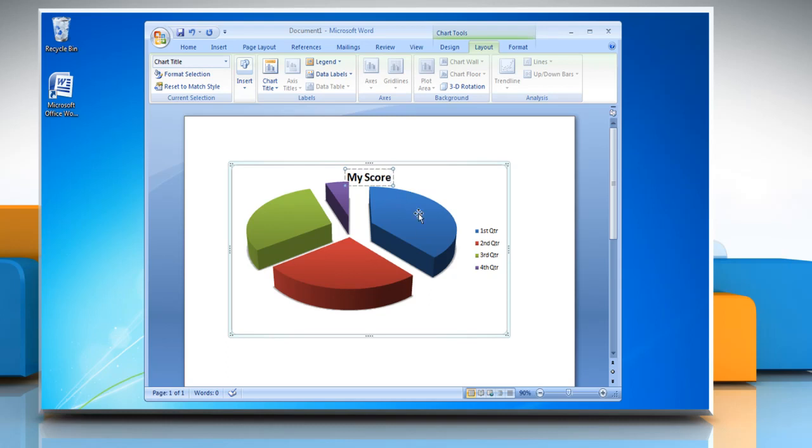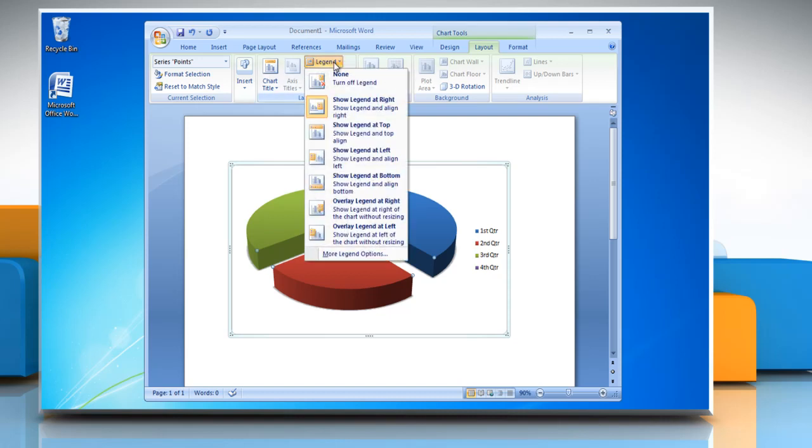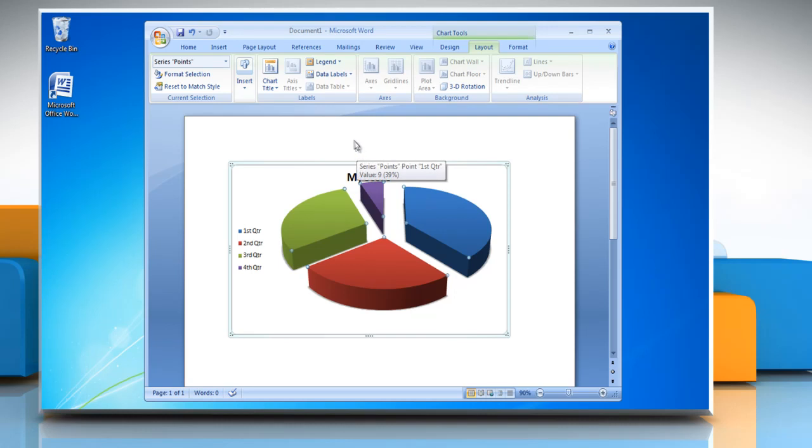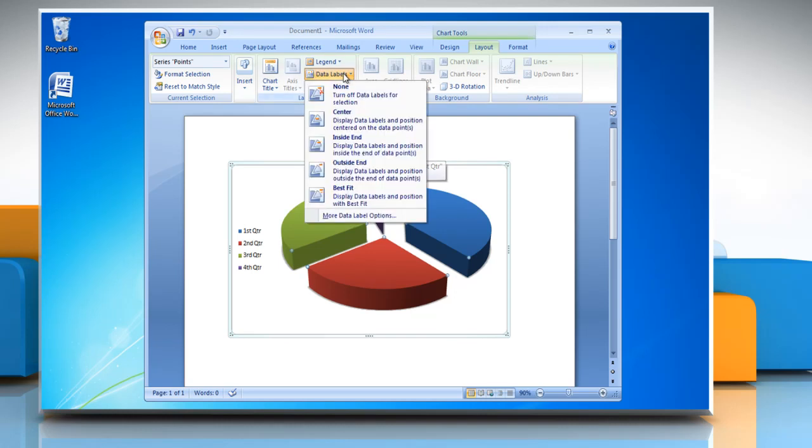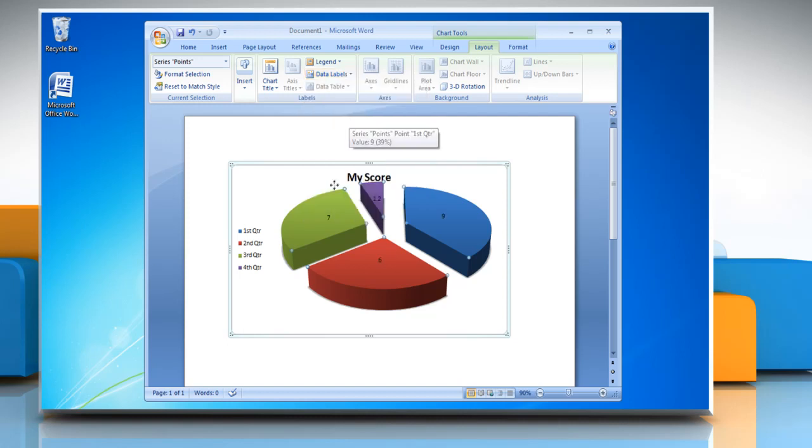If you want to change the display of legends, select the data series in the chart. Click on Legend, and then choose the desired option. To include data labels on the chart, click Data Labels, and then choose the desired option from the drop-down menu.